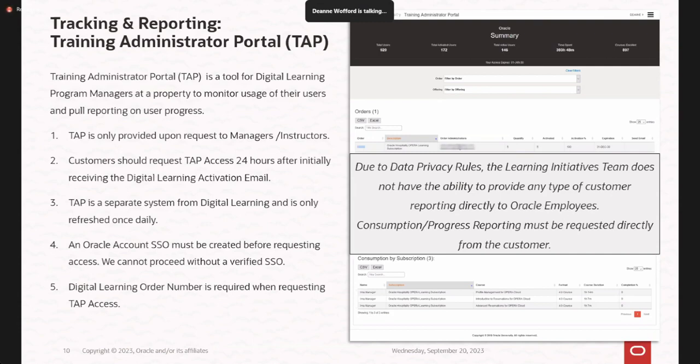Additionally, if you manage multiple properties in TAP, we don't have the ability to show the property name in the system next to that order number. If you do manage multiple orders and you need a list of those property names, just reach out to us and we'll be happy to help. But the goal here is to make sure that you're going in, managing your users, and also managing the number of seats that are allocated to your property.